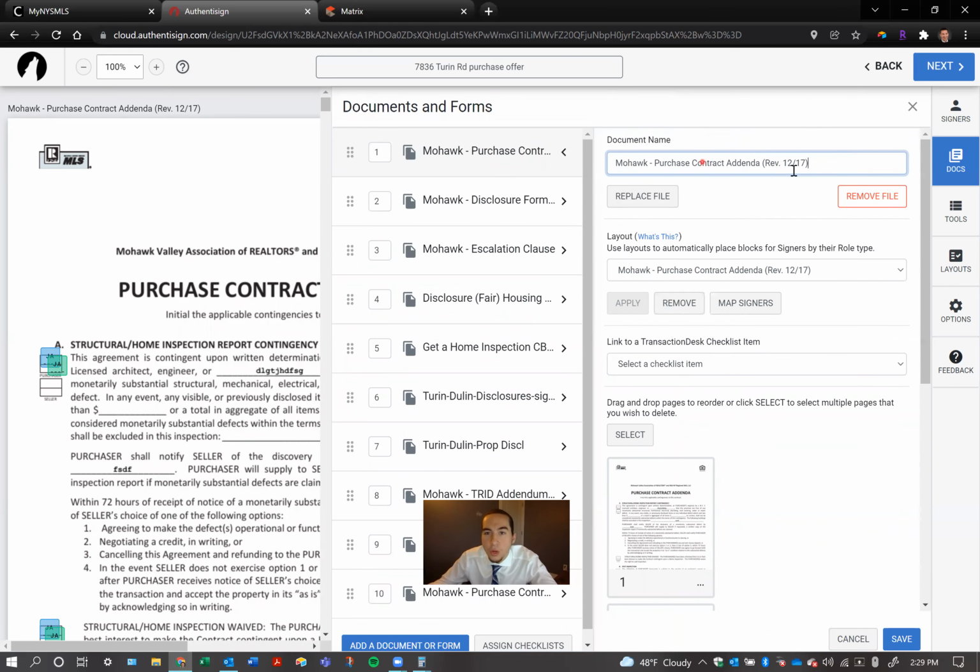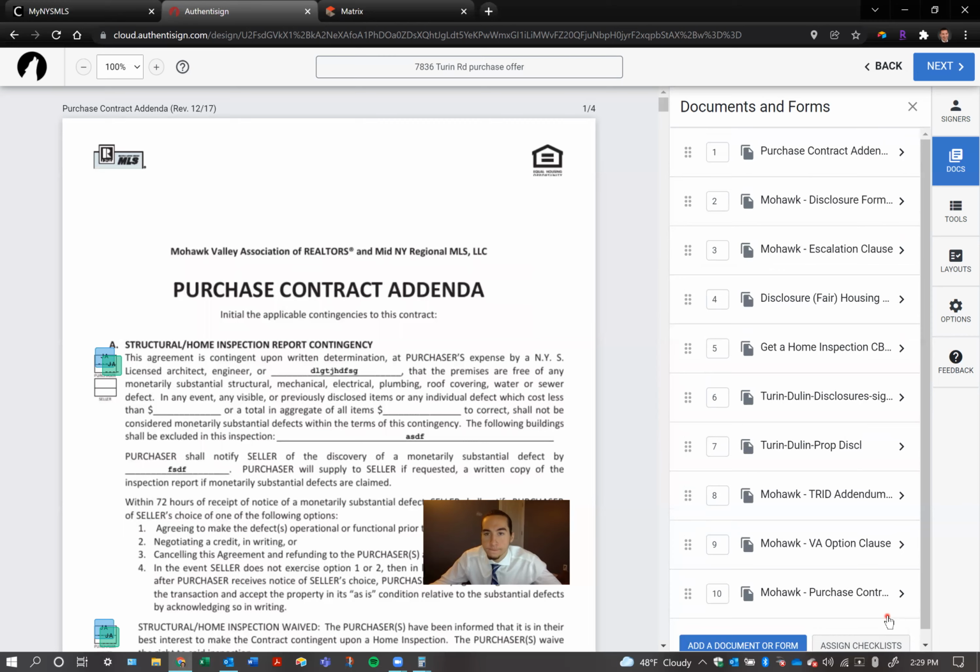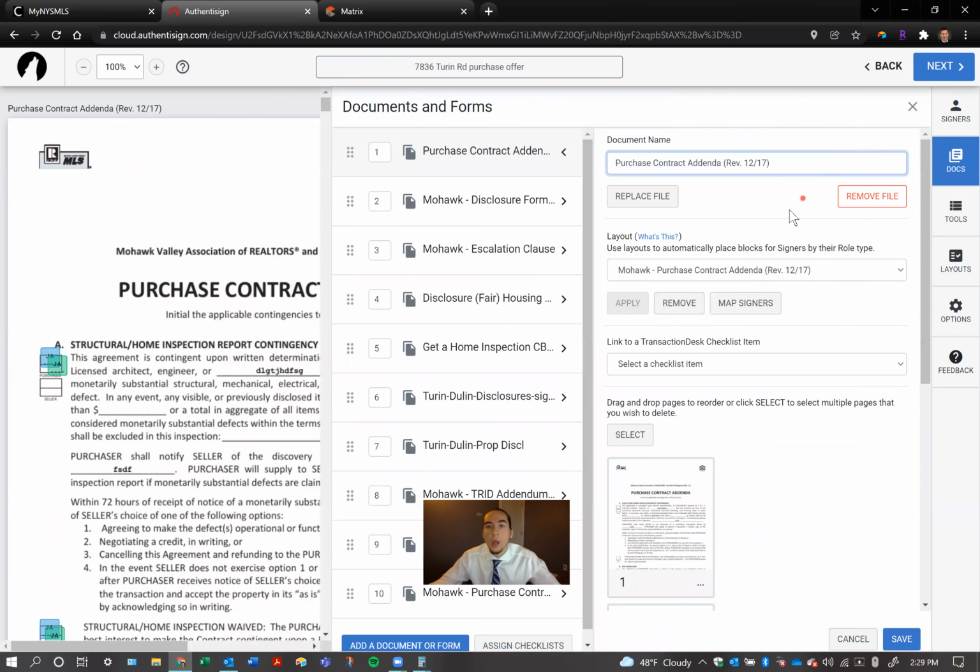You can rename the document. If you just want to call this purchase contract because you can't stand seeing Mohawk everywhere, do it. Rename it, save it. Now it's called purchase contract. Addenda. I didn't realize that was the addenda.